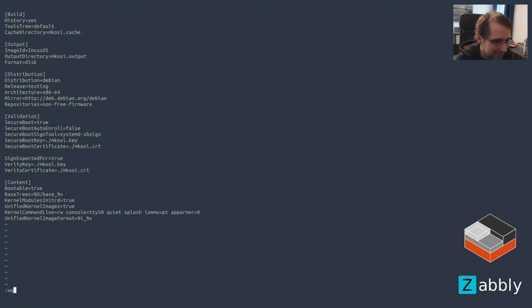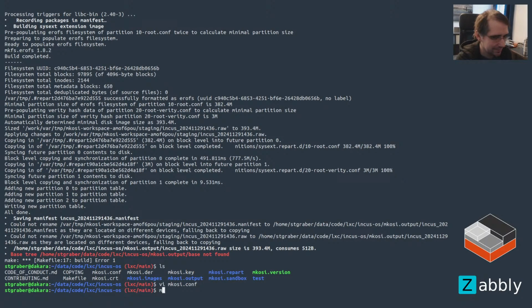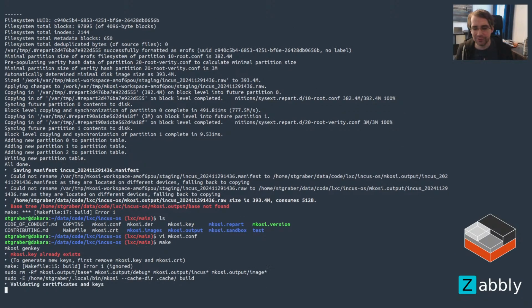Okay, so the base tree was wrong too. That's probably the only thing missing here. Let's go. That should give us a functional image this time around.